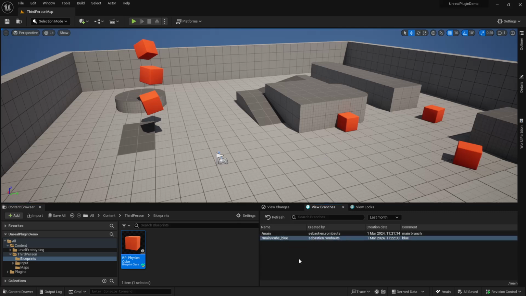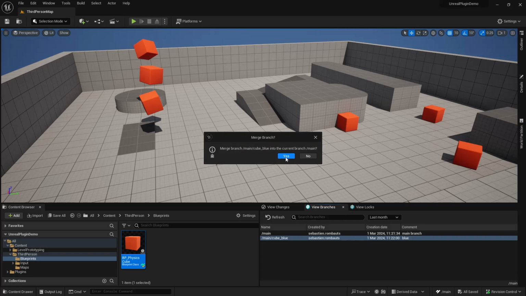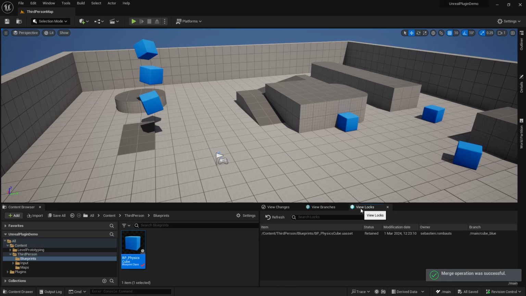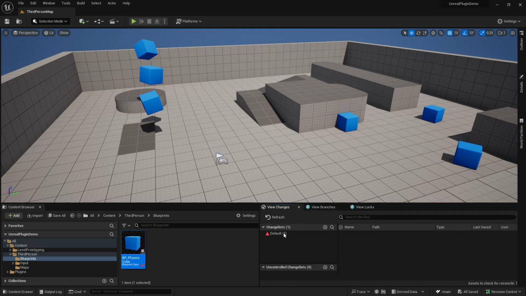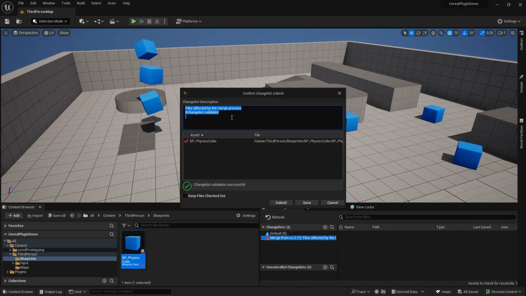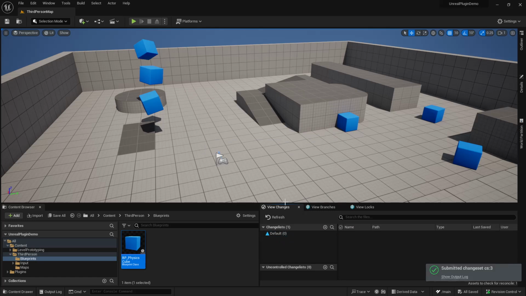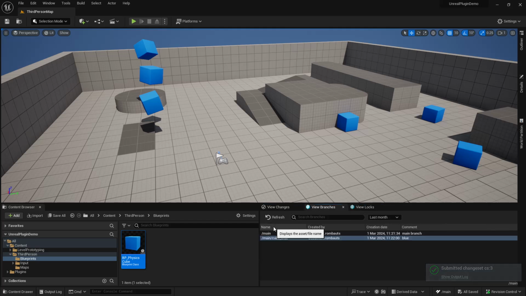Now, from within Unreal, I can merge a branch and get the change from the branch back into the main branch, and we can see it's updating. And if I want, I can immediately check in the merge, which will remove the lock. Now anyone can start new branches from this main branch and continue the work. Thank you.